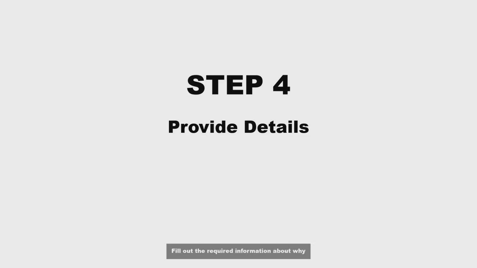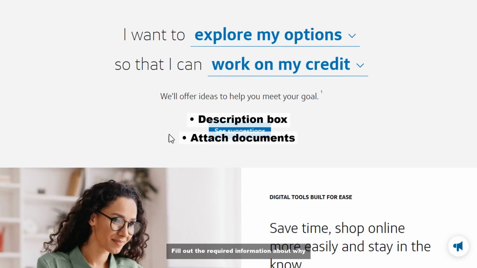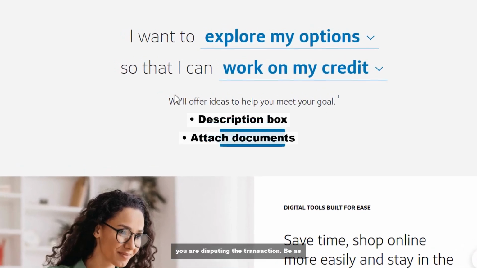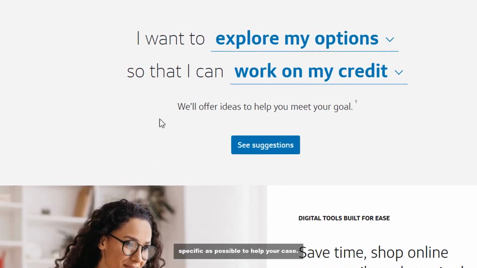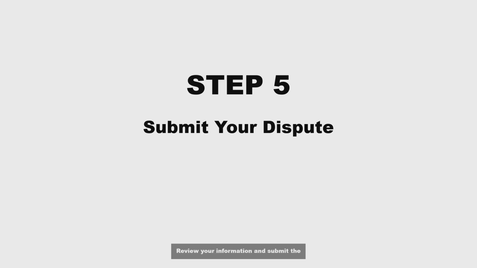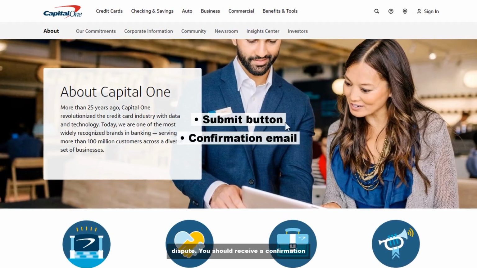Step 4. Provide details. Fill out the required information about why you are disputing the transaction. Be as specific as possible to help your case. Step 5. Submit your dispute. Review your information and submit the dispute.